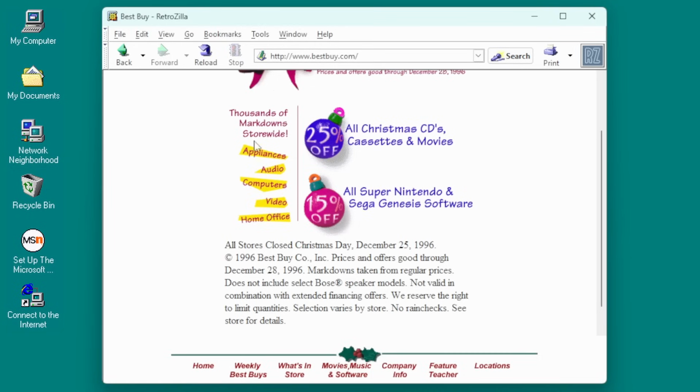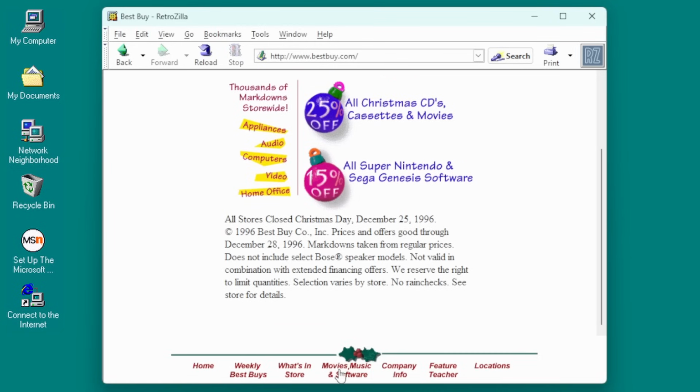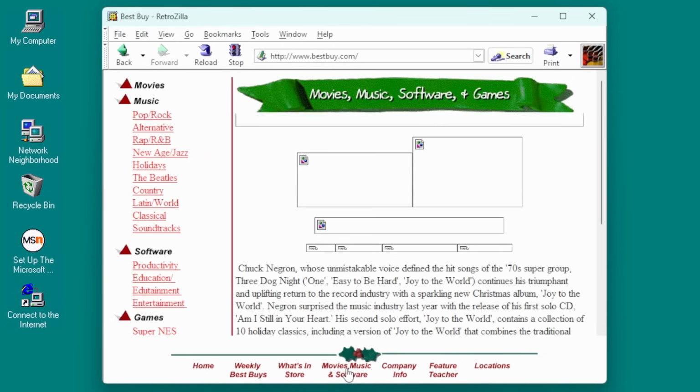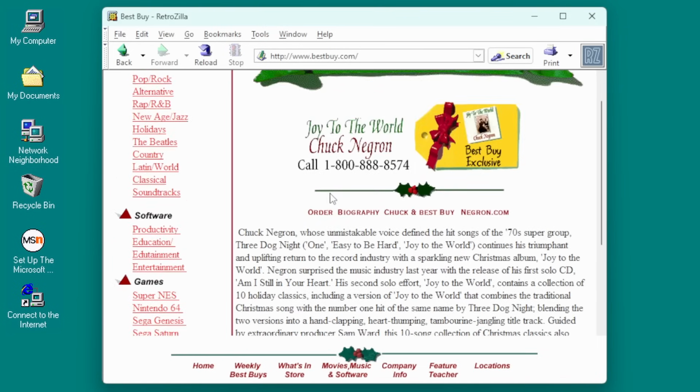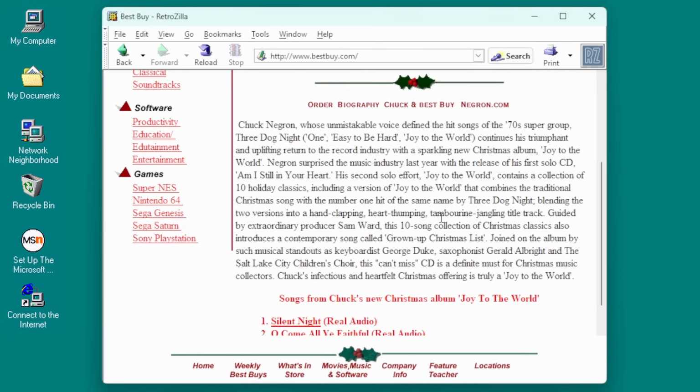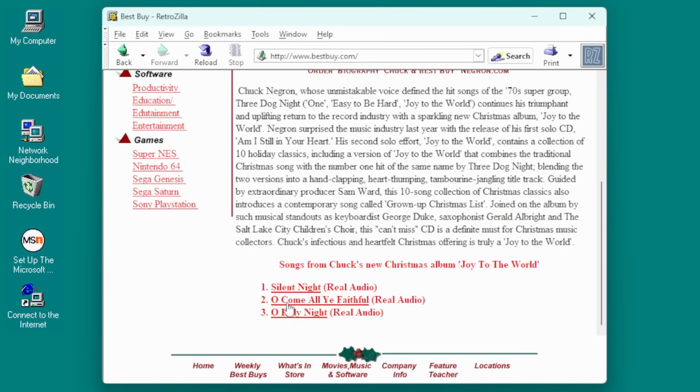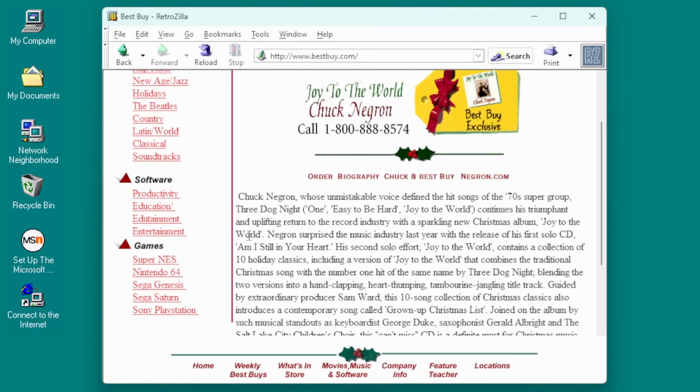So you can't click on these. These aren't categories to look at. But how about I click movies, music, and software down here? So they're advertising some Joy to the World album, I guess. Listing some of the songs. You can hear previews here. They got lists of games.